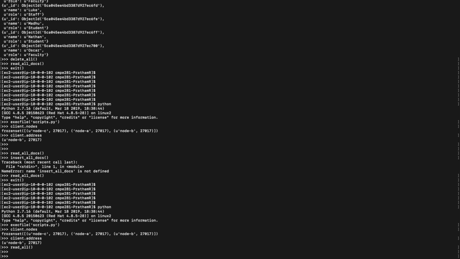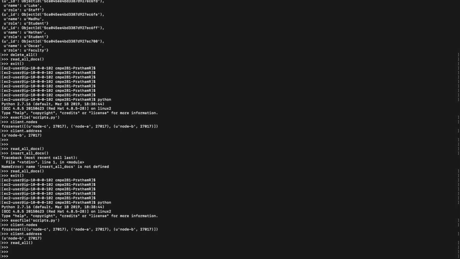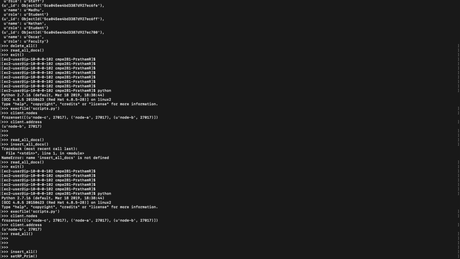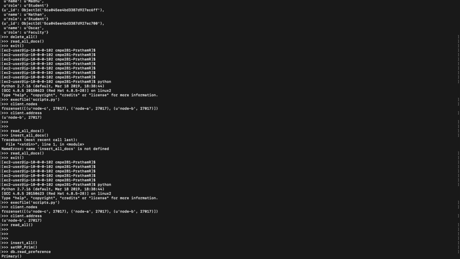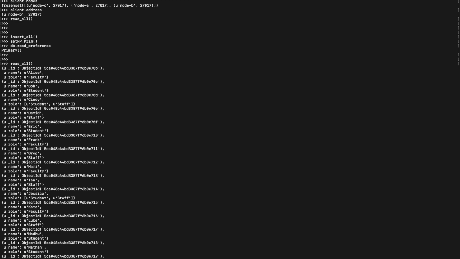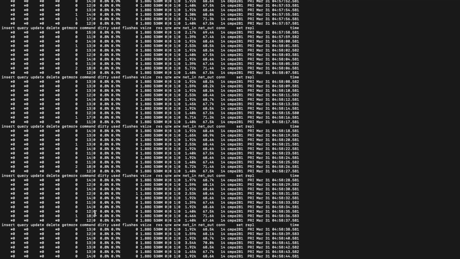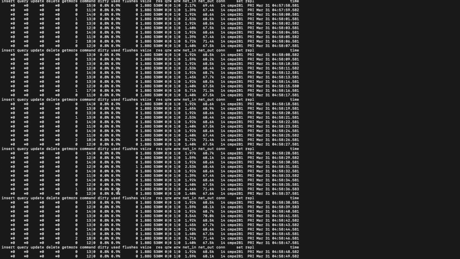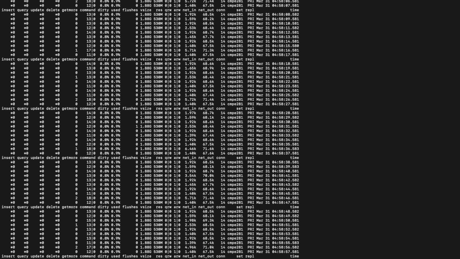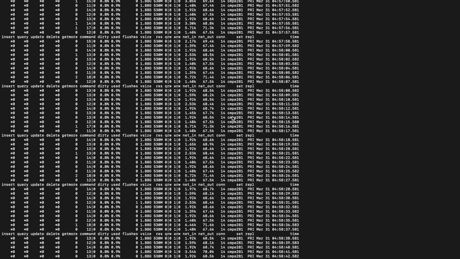Now to begin experiment 1b, let's set the read preference to primary. I'm verifying that it is properly set using the db.readPreference command. Now let's try a read all and check which node received the reads. We see that the query was directed to the primary and the two secondary nodes did not receive it.